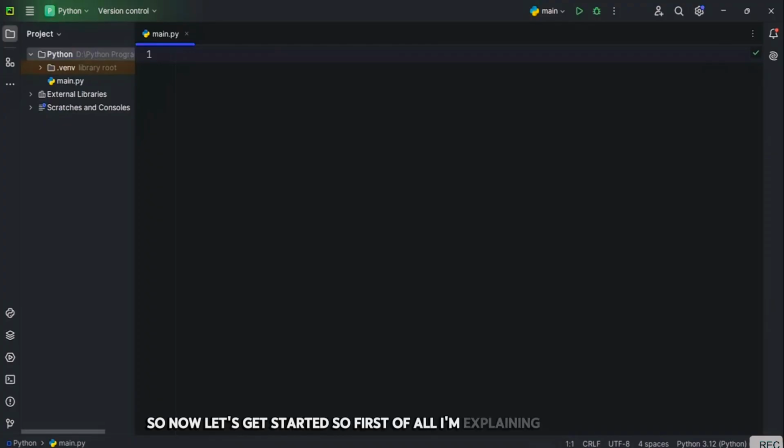So first of all, I'm explaining what a list is. In Python, a list is an ordered and mutable collection that allows us to store multiple values of any type, like integer, string, float, and even other lists. Lists are defined using square brackets and are very useful for managing grouped data. So today we'll start by creating a simple list example in Python.